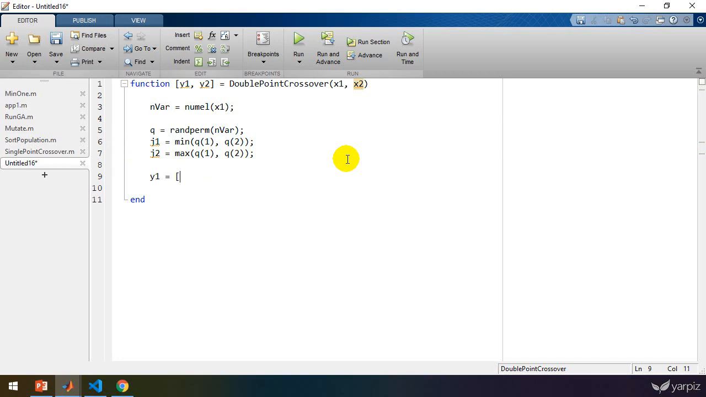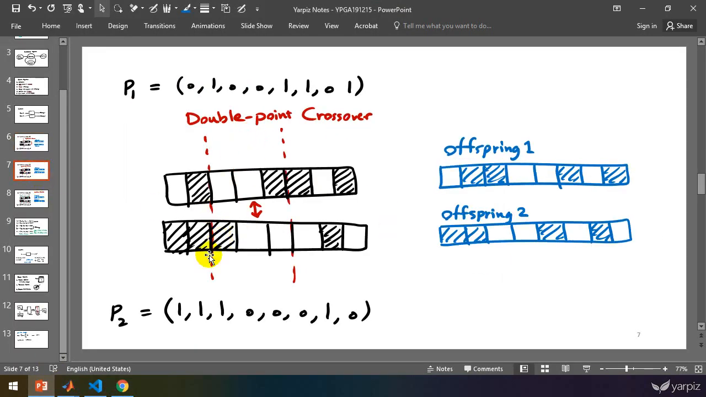And here we're ready to form our offsprings. So for the middle part, y1 will use x2, and for the left part and right part, y1 will use x1. So x1 from 1 up to j1, and x2 from j1 plus 1 up to j2, and x1 again from j2 plus 1 up to the end is the first offspring. As we talked about the double point crossover, we use this from x1, this from x2, and this from x1 again. We just swap the middle parts.